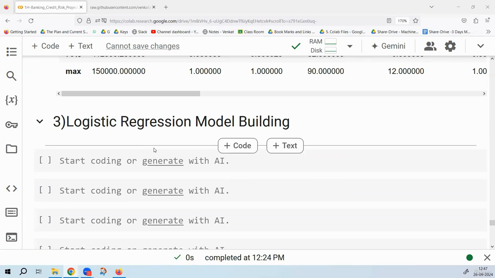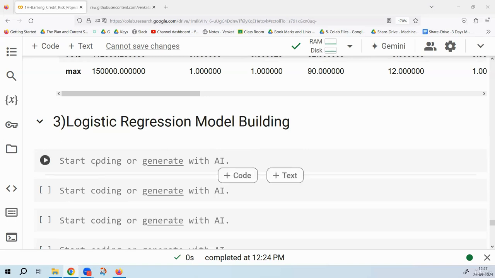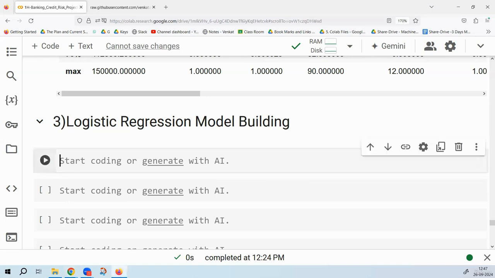The reason for it is that logistic regression is easy to explain. What is the impact of each variable? That is also easy to explain. Due to its interpretability, we can easily show it to regulatory authorities. That is why logistic regression is preferred in credit risk models.